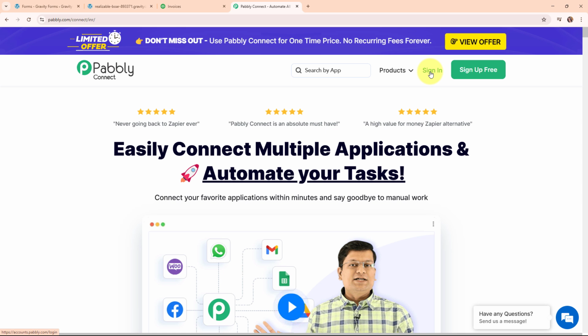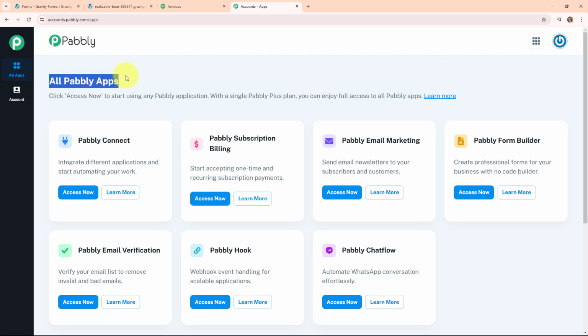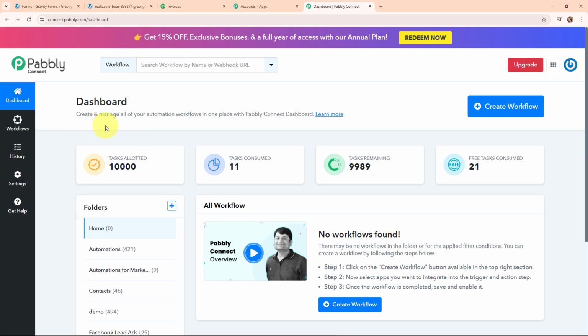Here I'm an existing user, so I'm clicking on sign in. Now after signing in, here you can see all Pabbly apps window where you can see all the applications of Pabbly. Here to integrate my applications, I'm going to use Pabbly Connect. Now this is the dashboard of Pabbly Connect, and here to build my connection, I need to create a workflow first.